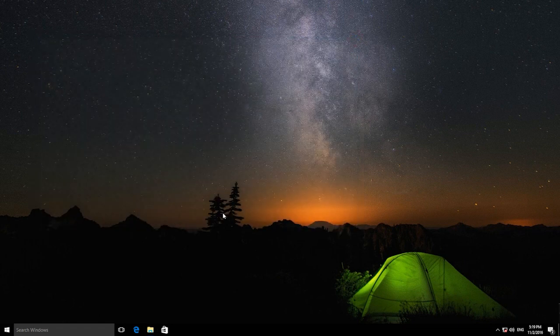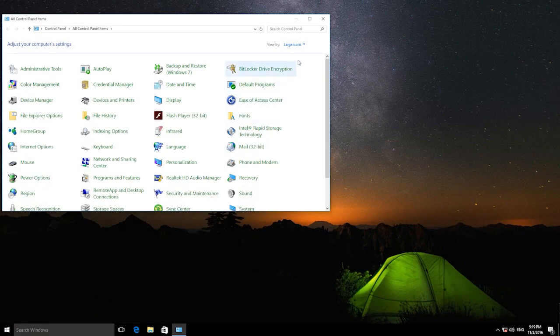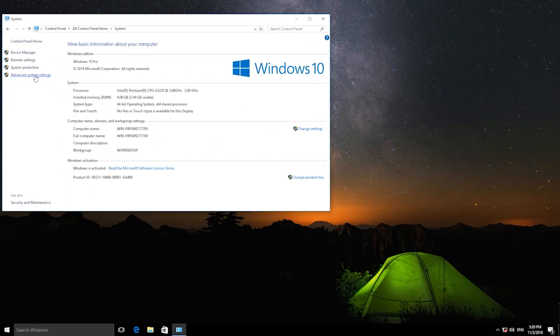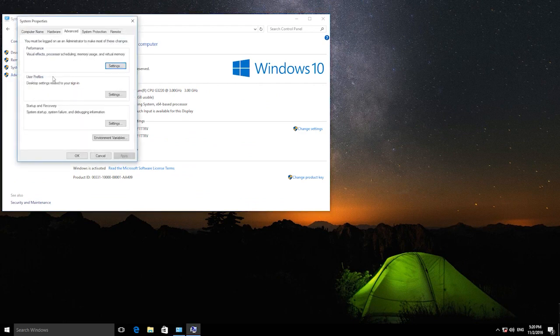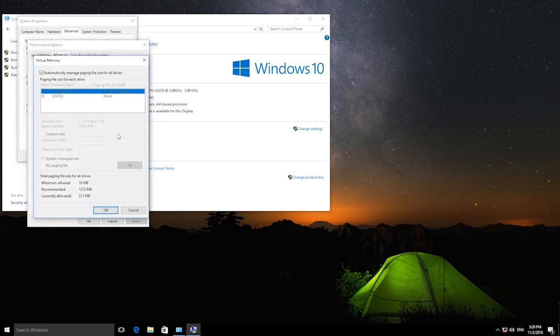Let us now have a look at one of the methods to change the paging file that you can use in Windows 10, Windows 7 and Windows 8. To do it, go to Control Panel and select its view as large icons. Now click on System, select Advanced System Settings, and in the tab Advanced, find Performance and click on Settings. In the tab Advanced, click on Change.